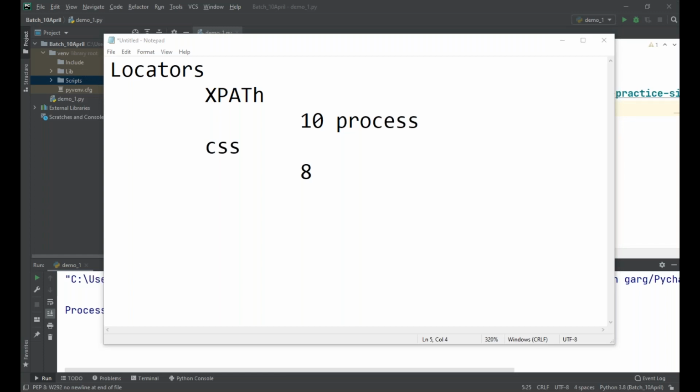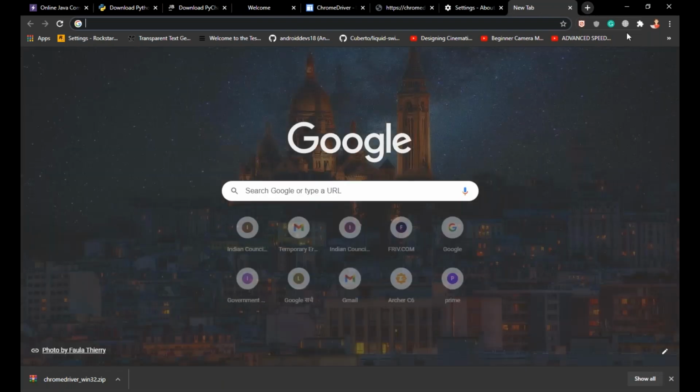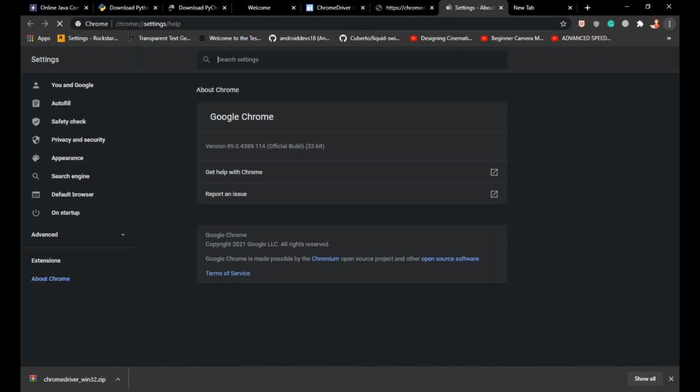How will I know the version of the Chrome I am using? Go to your browser, click on these three dots, go to help, go to about. Over here it says this is the version you are using right now.